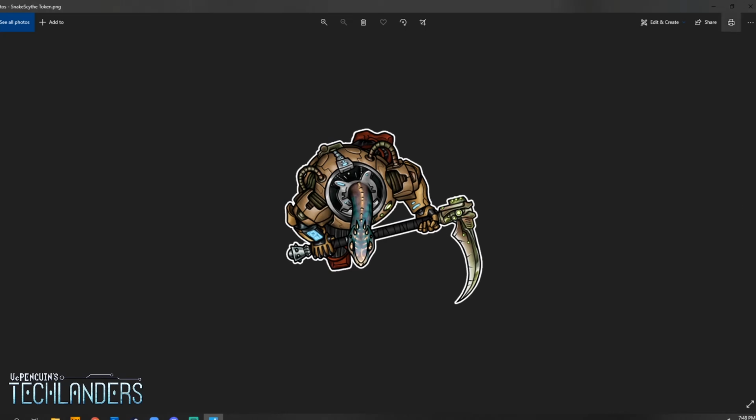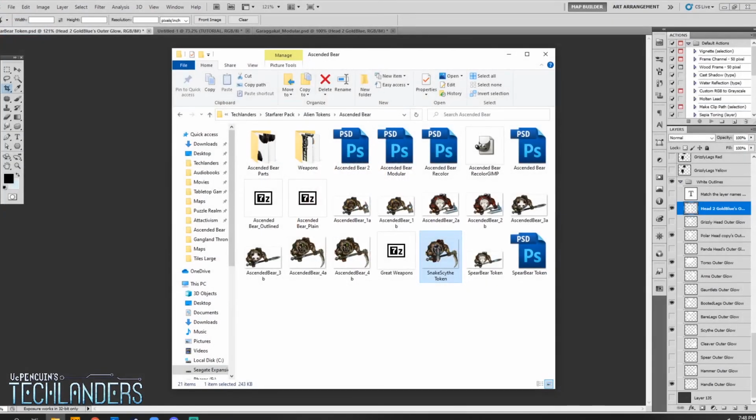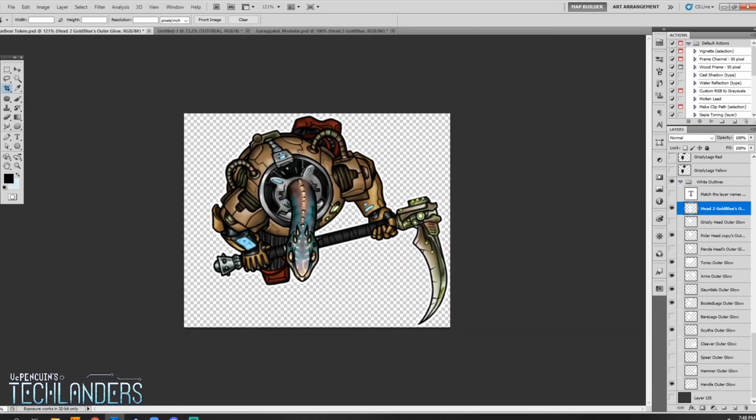So mix and match is a phrase used a lot throughout my token creation, and what I mean is that it's very easy to take assets from one file and place them in a different file and exponentially change the number of options you have for every token that you feel like making. So happy token building, enjoy the Techlanders tokens, and good gaming.